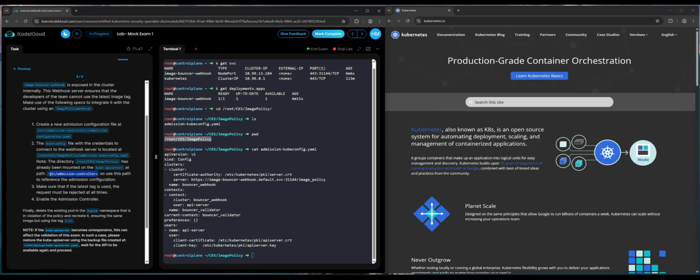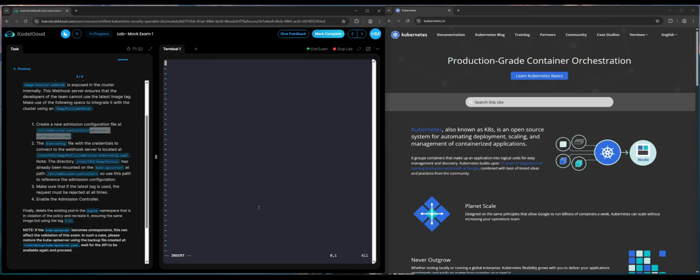Because it's this directory over here and it's been mounted at that point, we just need to create a file in the same location called admission-configuration.yaml. Copy this and we can do vim and paste. So what do we put in this file?